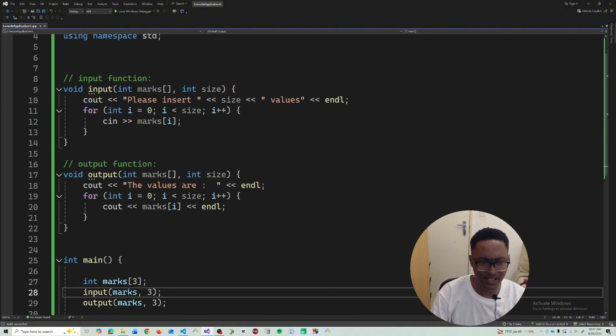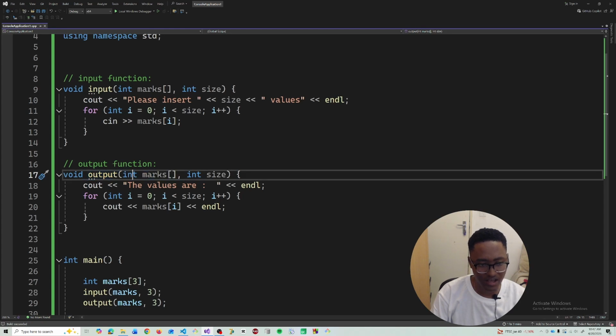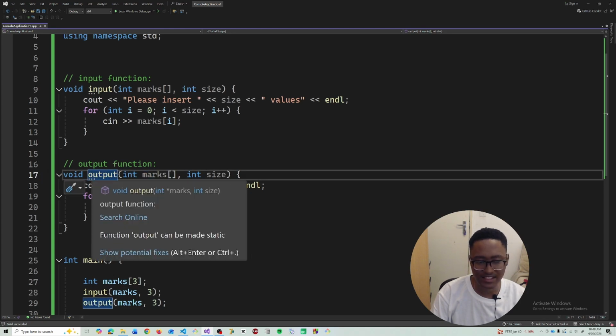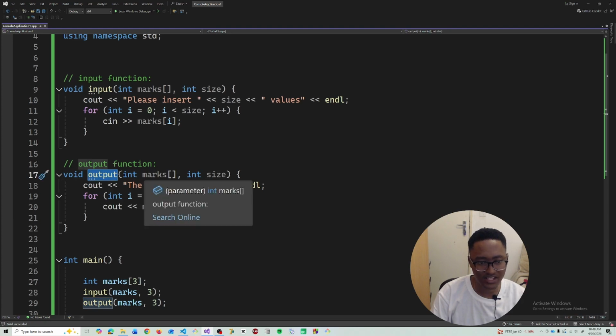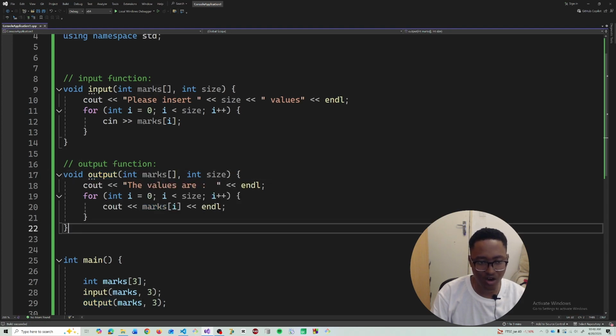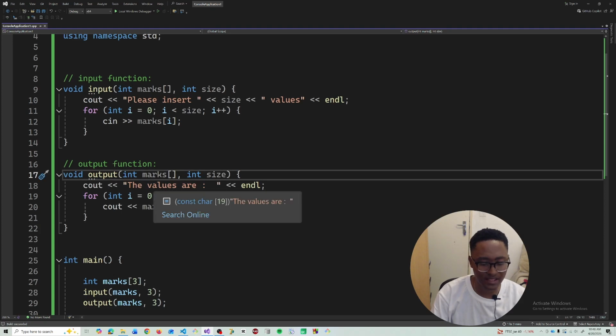So there's something that we can do to increase the safety of this program. You see in the output, we have marks. So the output has no business changing any values in marks. All it has to do is just take in the marks and then output it to the screen. So what you want to do is make this a constant, like that.